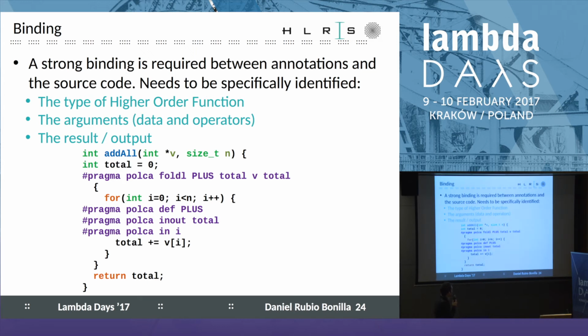In this case, you have to indicate, for example, this loop in this function, which is called add all. It's just adding all the elements of a vector. You have to indicate which is the higher order function. You have to give a name to the operator, which is the body of the loop, defined here with the plus name, and you have to say which is the input of the fold and where it's going to store the result in the memory of your computer.